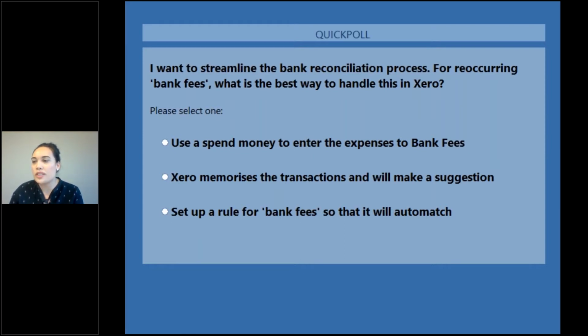So option number 1 is use the spend money to enter the expenses to bank fees. Number 2 is Xero memorizes the transactions or makes a suggestion. Or number 3, set up a bank rule for bank fees so that it will auto match. So there are your 3 options. Select the one that you think is going to be the best way to handle this in Xero. Everyone's thinking about it. Still waiting on a couple of votes.